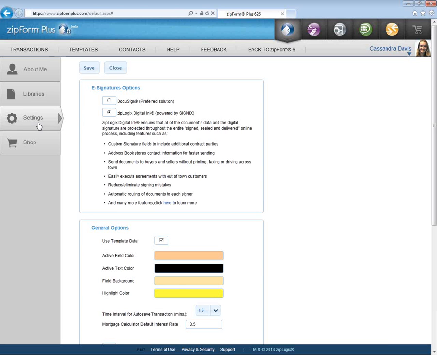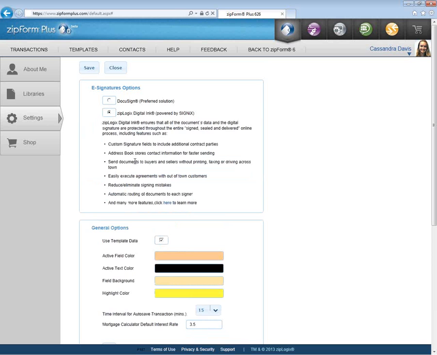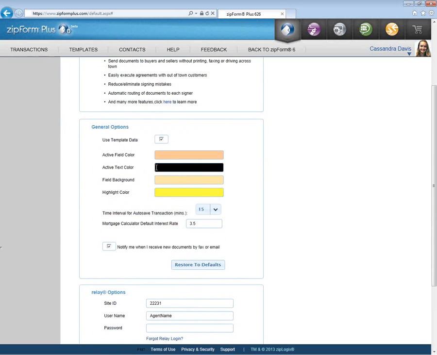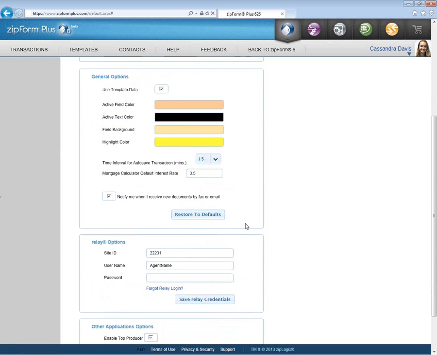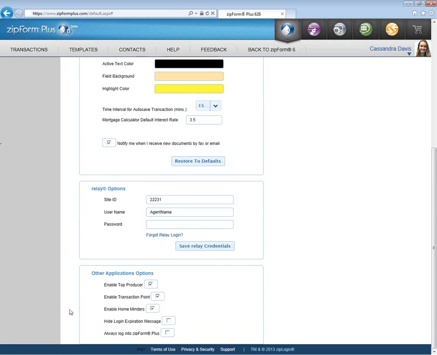Under the Libraries option, the settings let you choose whether you are using DocuSign or ZipLogic's digital ink. They let you choose your general options, like saving your files automatically every 15 minutes, in addition to the autosave whenever you add or change forms. And you'll even see other options, including all the way down at the bottom, a checkbox that you can click when you are ready to always sign in to zipForm Plus.